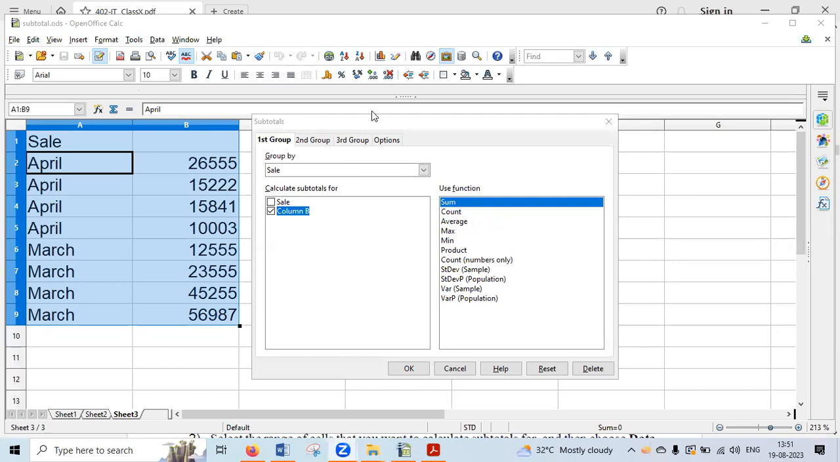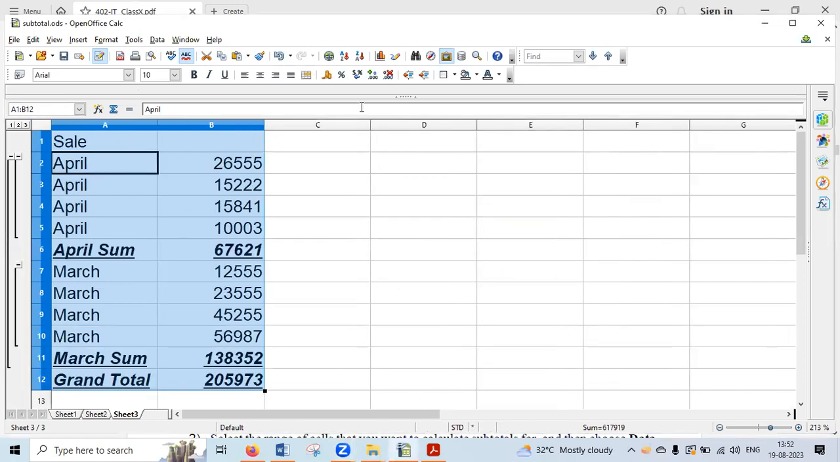That is all you need to do. I'll repeat once again that the columns you choose here should be chosen very carefully. The Group by option should have the column where you want to create a group, and the Calculate subtotals for option should have the column which has the values. You have to select that particular column. Then simply click on the OK button and you will see that the subtotal option is applied.